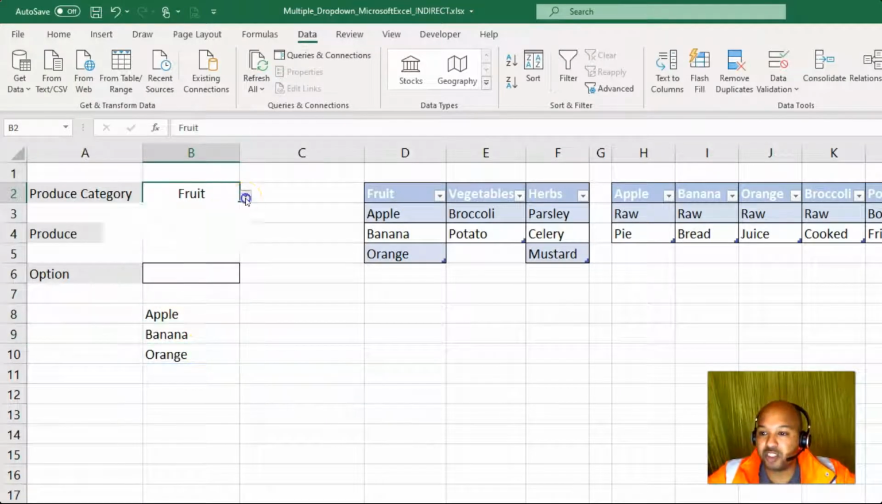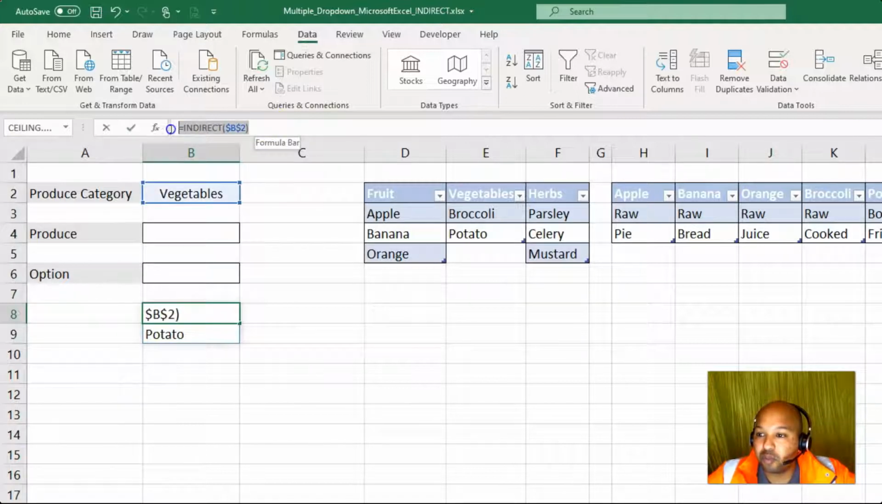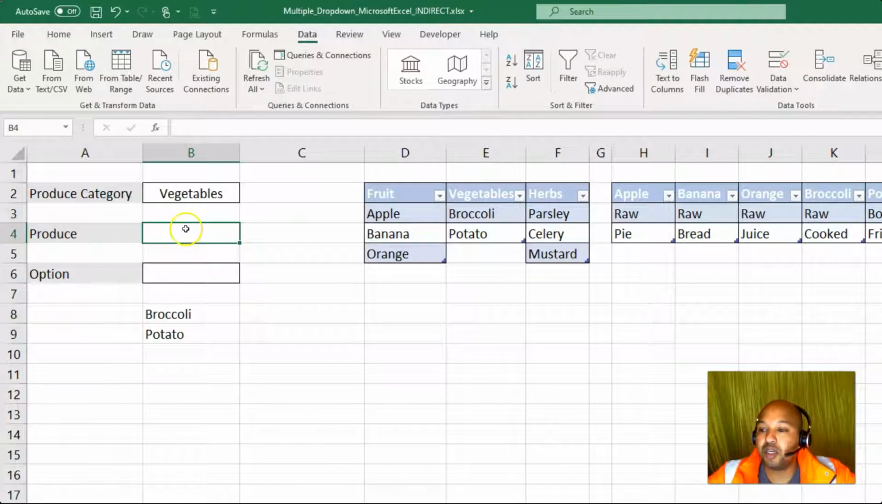If I change it here, it should give me the different one. Vegetables, we have broccoli and potato. Now we obviously don't want it here. That was just to confirm if the formula is correct. Now I will select the entire formula with the equal sign, Control C. Then I will click on produce where I want to have the drop down, which will be there in B4.